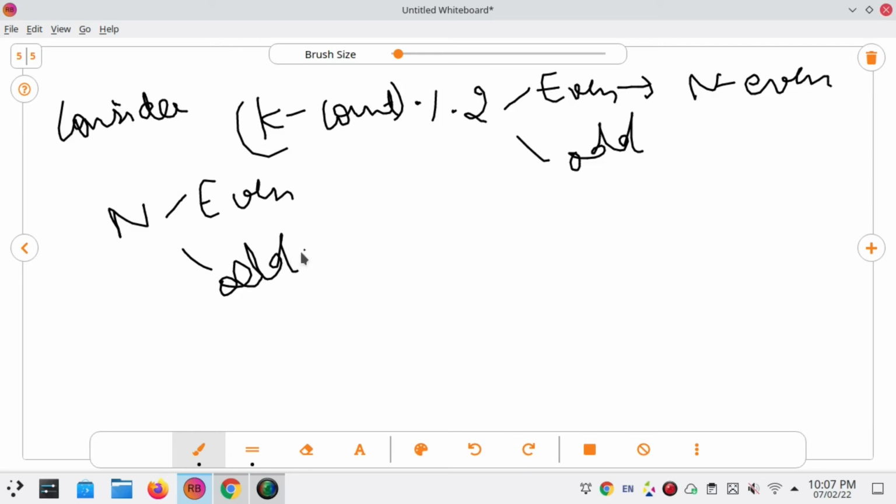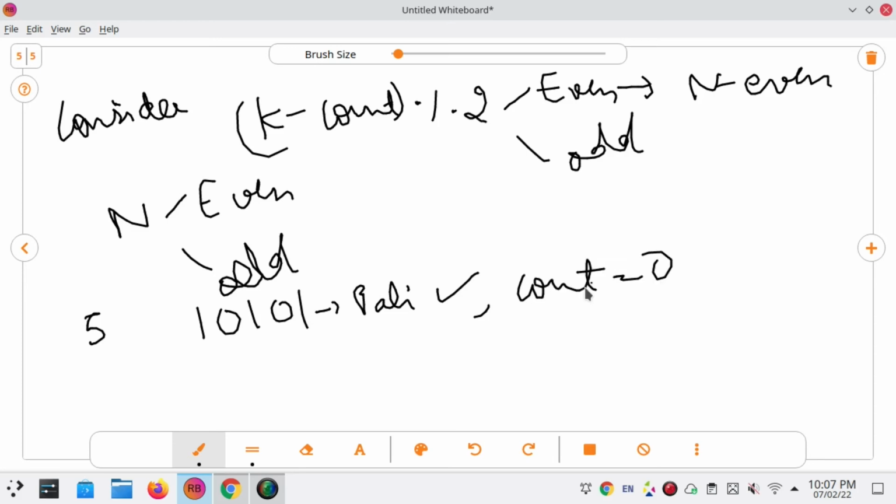Let's say n equals 5 and the string is 1 0 1 0 1. Okay, it's already a palindrome. So the number of operations that we need to perform, that is our count variable, will be 0. Okay, now consider a case when it is 1 1 1 0 1. Here it is not a palindrome, so our count will be 1.